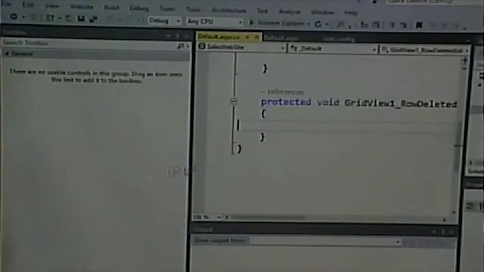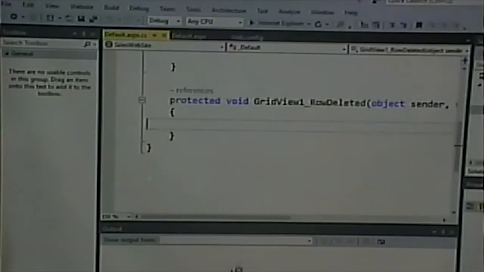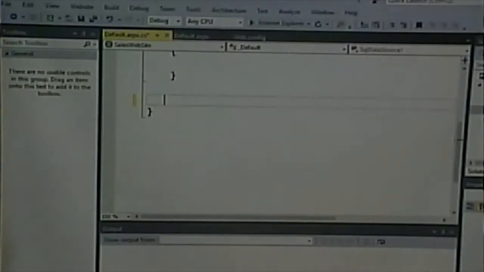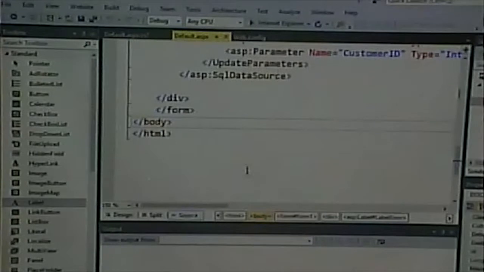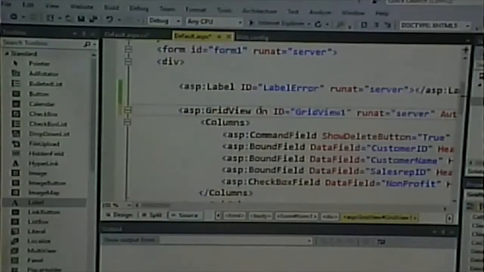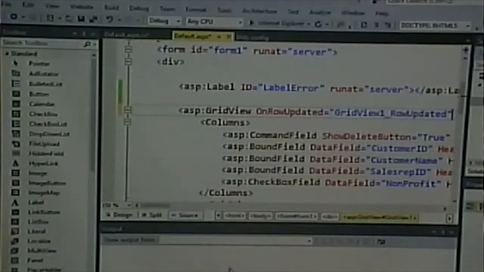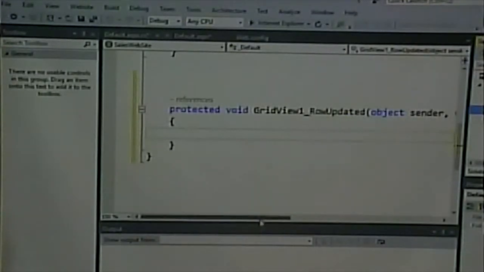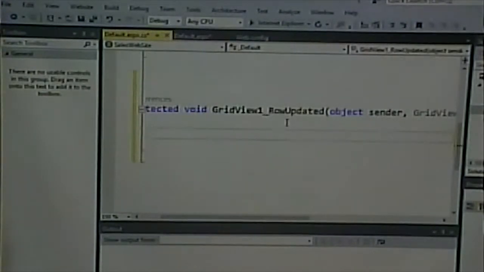So, do we remember what we did last time with the error processing? This event is going to fire off after the row gets deleted. I should say after, and I did this wrong. I don't want row deleted, I want row update. All right, so I'm going to go and delete this. After they've attempted to update the row, all right?